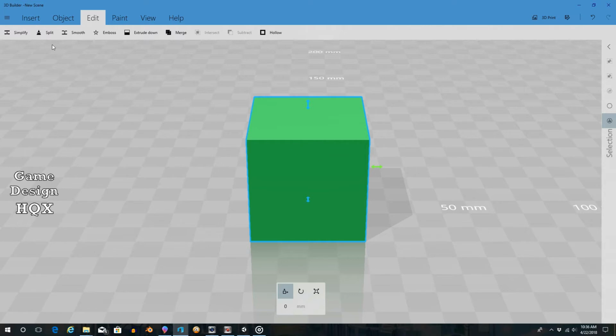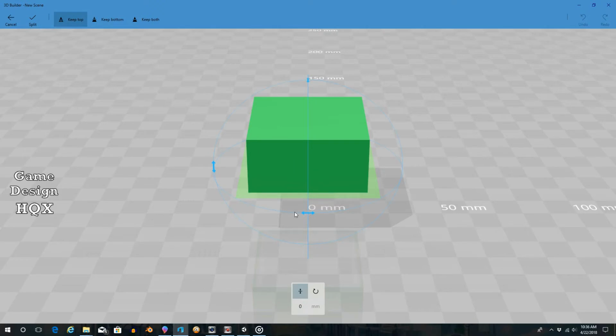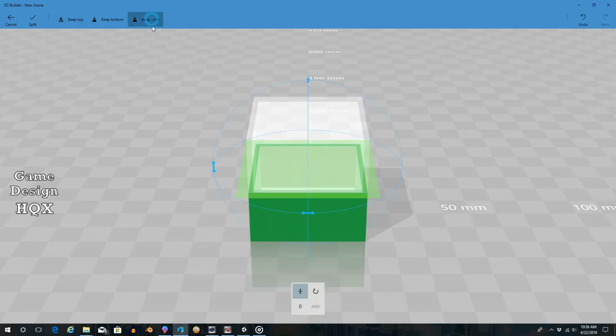So the second tool is Split. And what happens is you see this plane appear. You can move this plane up and down, or you can rotate it. That way you could split something horizontally, vertically, diagonally, whatever you want. Now right now this is set to keep top. That's why the bottom disappeared. We want to keep both. So now you can see the top and the bottom.